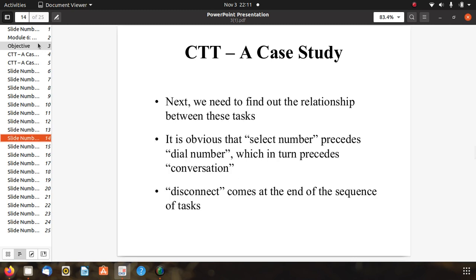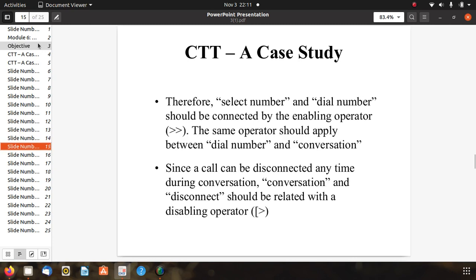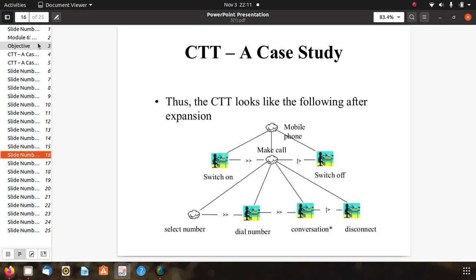So next we need to find out the relationship between these tasks. It is obvious that select number precedes dial number, which in turn precedes conversation. Disconnect comes at the end of the sequence of tasks. Therefore, select number and dial number should be connected by the enabling operator, and the same operator should apply between dial number and conversation. And since a call can be disconnected anytime during conversation, conversation and disconnect should be related with a disabling operator. Here is the graphical representation.